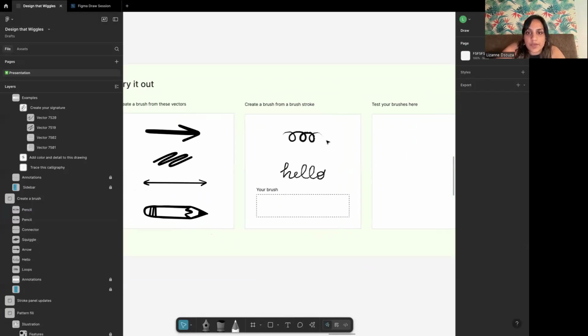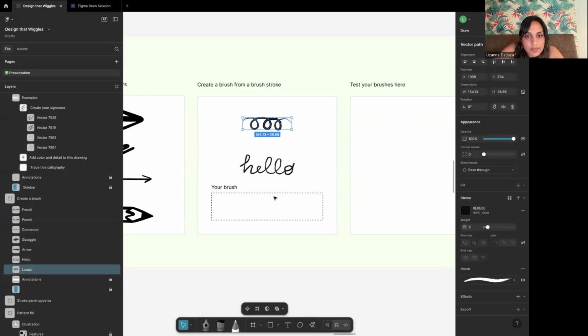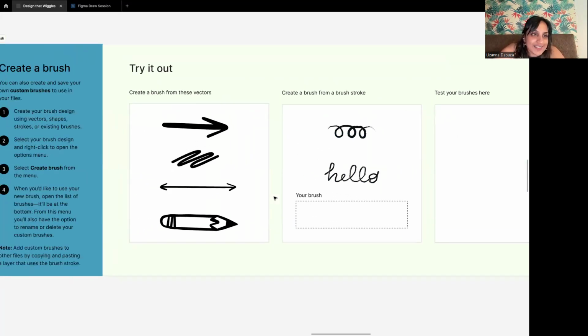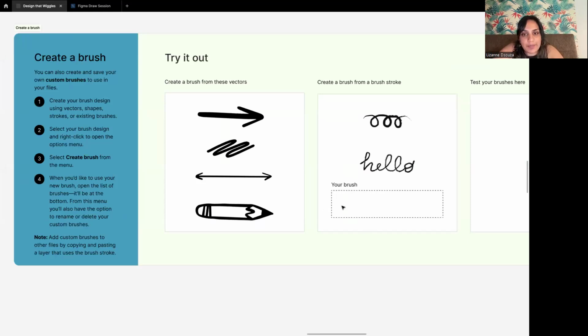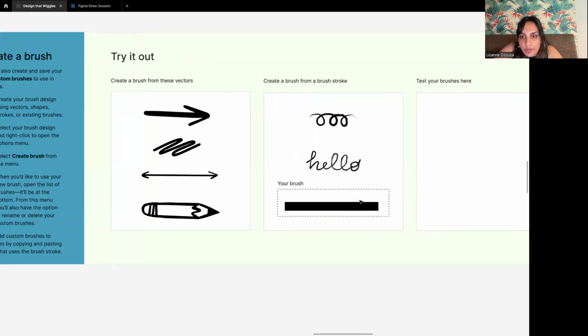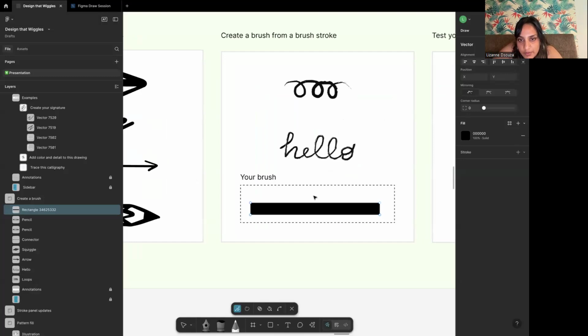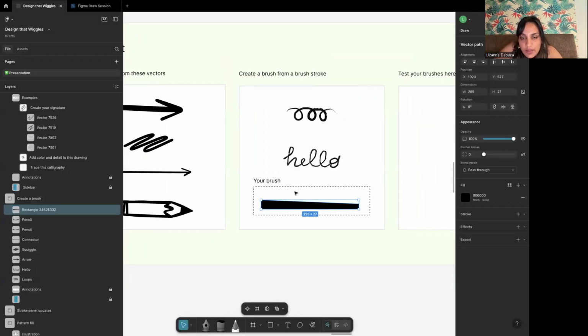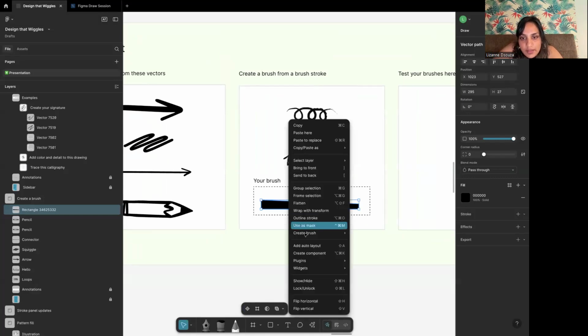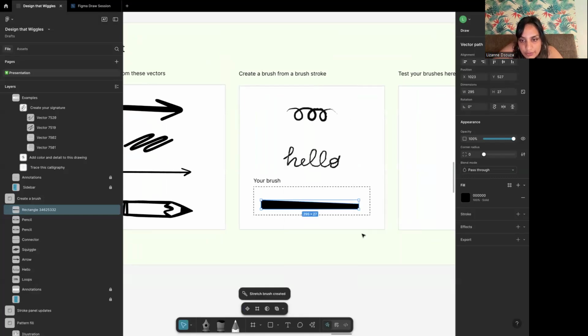Okay, wait. So I'm going to follow instructions, all right? So you create the brush shape. I'm going to create a shape, and I want to make it kind of calligraphic, so I'm going to taper it at one end. And next I select it and I select create brush, stretch brush.